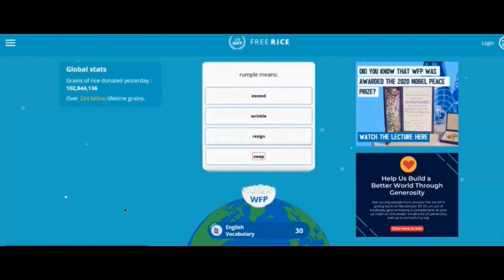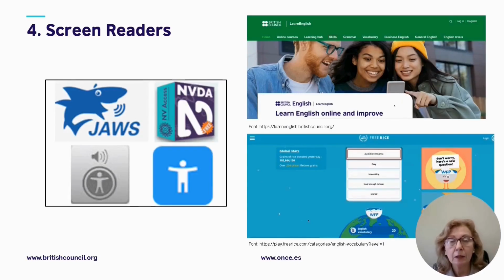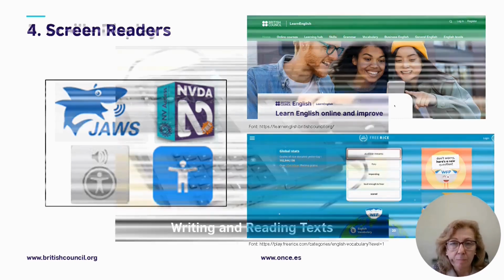Resign. Swap. As you have seen, the things that happen are not really seen by the screen reader in the second example. So you will need to help your student or maybe look for other resources.